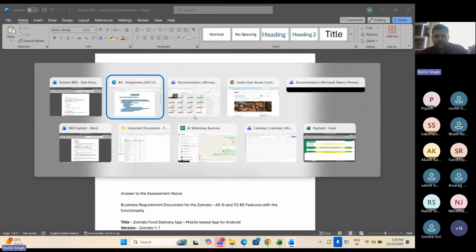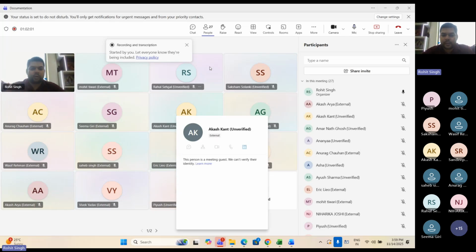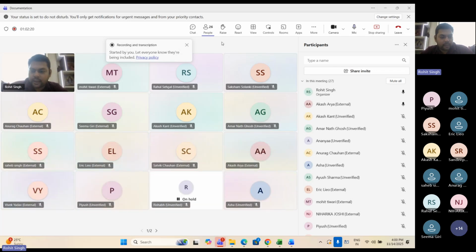So I'm expecting that you are creating this document. I will share other created documents for the same case study so that you have a better understanding. At least once you create it from your side, have a look at the FRD template as well and user story, which we are going to discuss in the next session. Any question, any doubt, any ambiguity, any issues as of now?